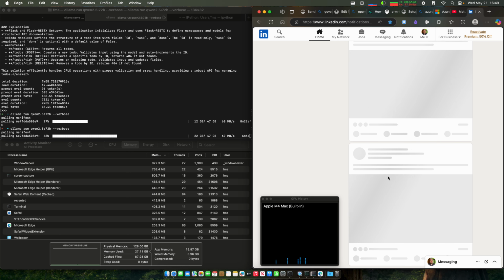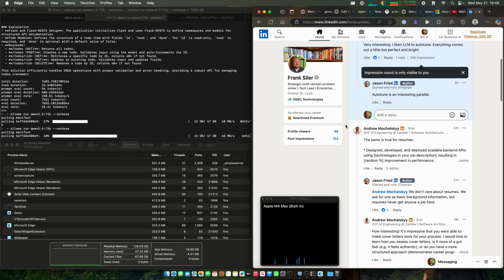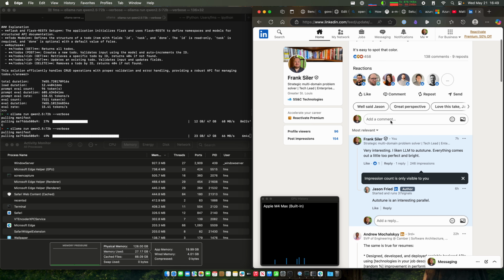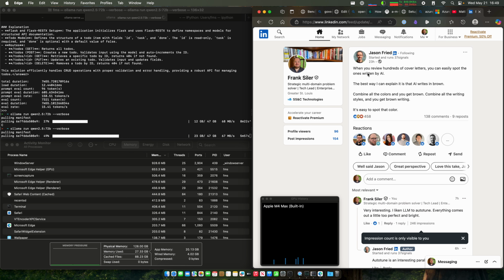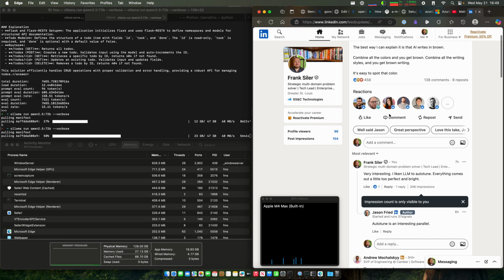Yeah. So here's the conversation, right? Jason Fried says, when you review hundreds of cover letters, you can easily spot the ones written by AI. The best way I can explain it is that AI writes in brown. Combine all the colors and you get brown. Combine all the writing styles and you get brown writing. It's easy to spot that color, right?